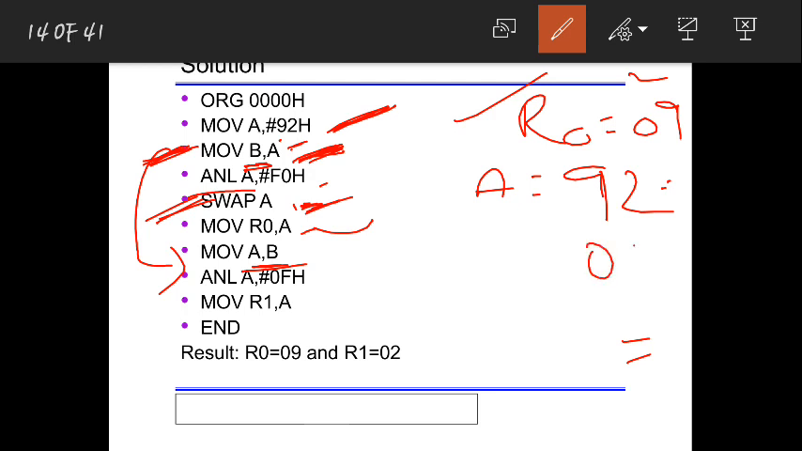So I can directly AND with 0Fh. So ANL A comma 0Fh. So here I'll get 0 into 9 is I'll get 0, and F into 2 is you'll get that 2. So now 02 also you got. Now this will be in accumulator. After execution of this line, accumulator will be equal to 02.